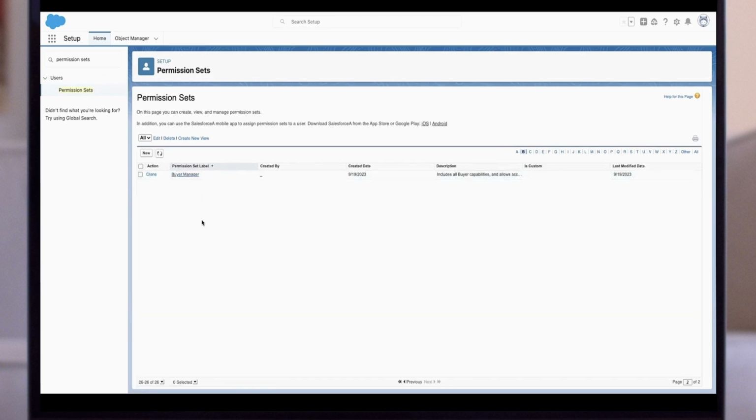The pre-configured buyer profile permission set allows access to the store, which means buyer users can see products and categories, as well as add products to wish lists.